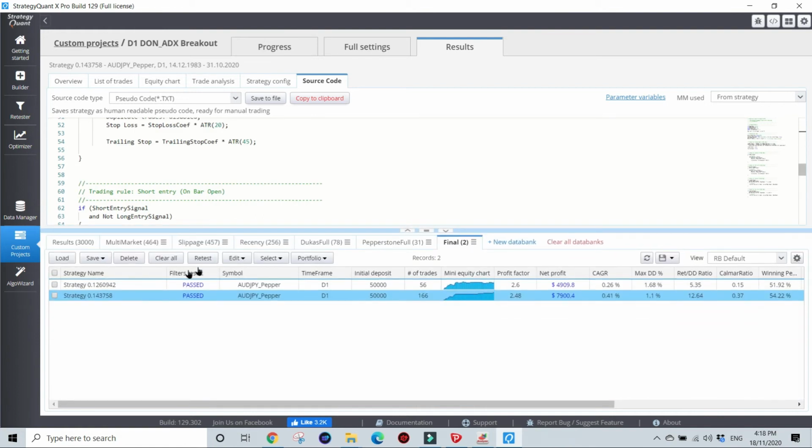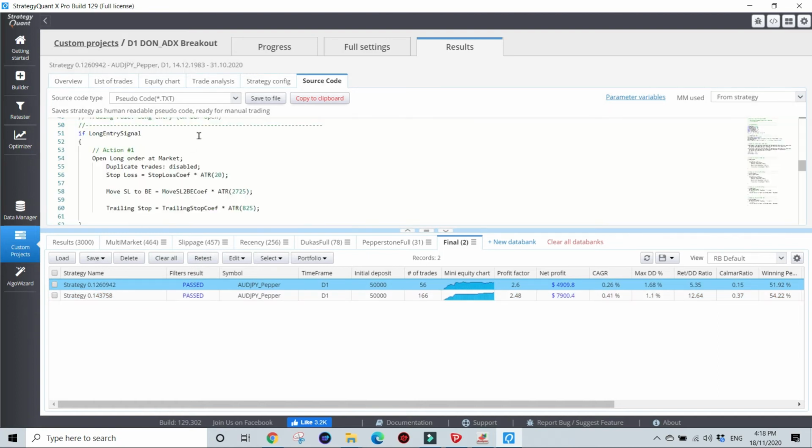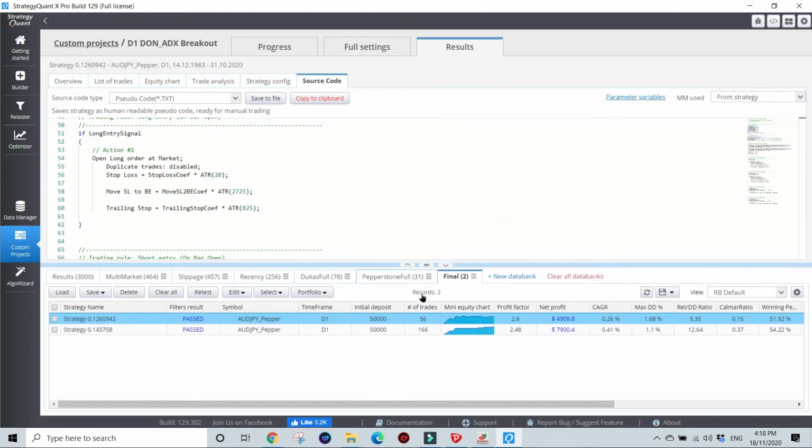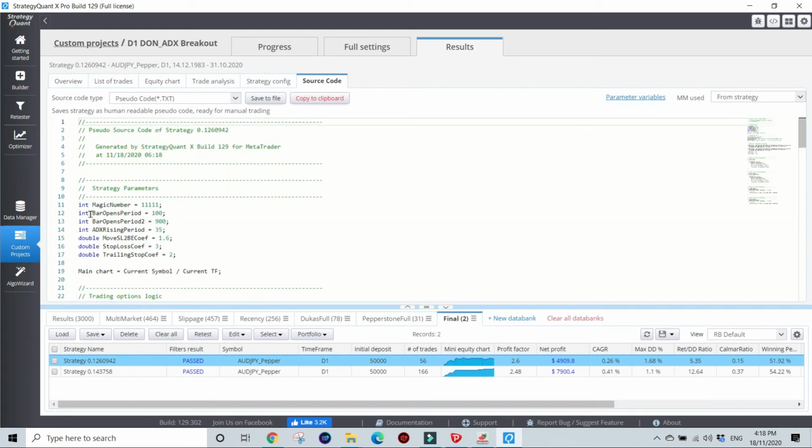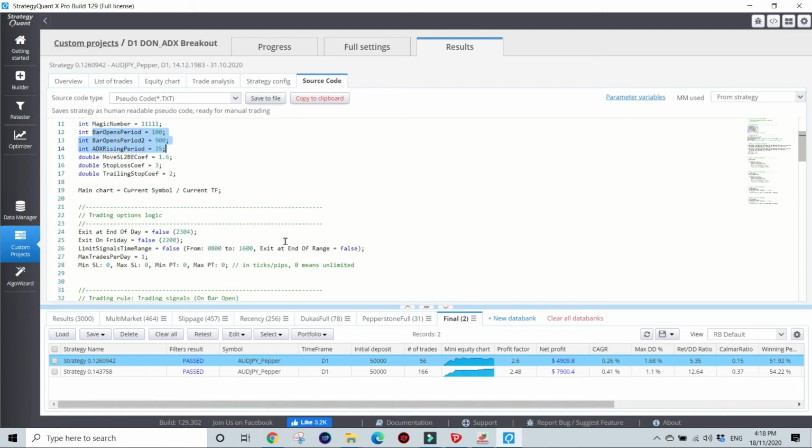Now let's look at magic number 1260942. This obviously is a bit more complex and uses two Donchian channels of different lookback, including the ADX rising condition. But remember in our entry parameters that we had 2 to 3 conditions? Well, in this case it's used 3 conditions. But the parameter settings are very different in this strategy to the prior strategy we looked at.